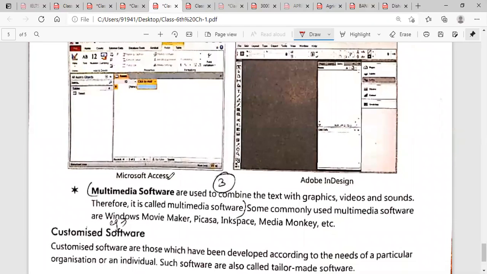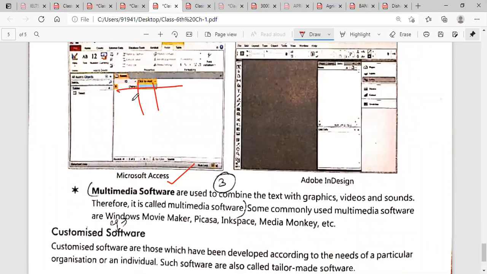Now you can see this is the MS Access. You can find here rows and columns. Here you will find the boxes. Horizontally these are rows, and vertically you can say are the columns. And you can see the image of Adobe InDesign. You can use it to create newspapers, to create ads by using Adobe InDesign.